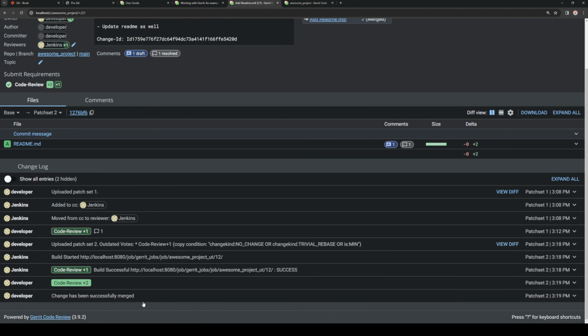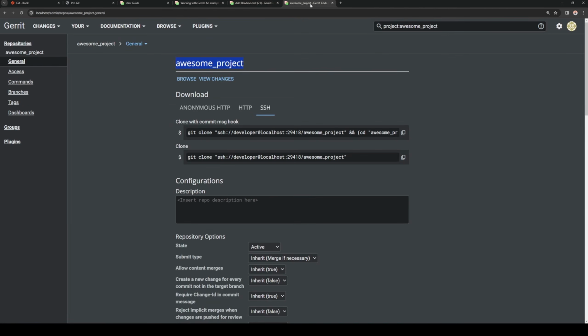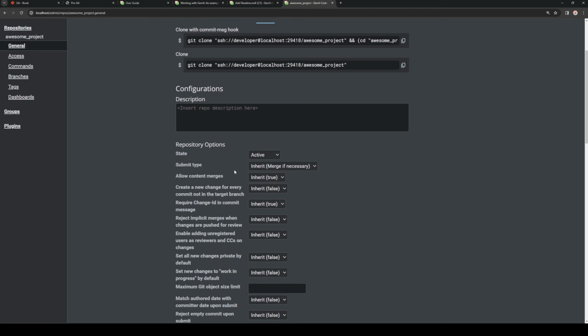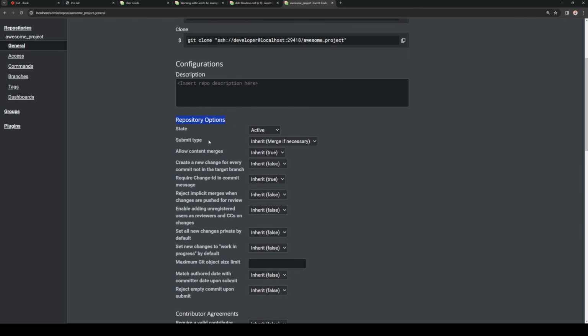In some cases, you might see that change has been successfully cherry-picked or something similar. Maybe commit was cherry-picked and etc. It depends on the repository settings. You can always check it if you navigate to the project itself, the page where you want to browse, view changes or download. In the configurations, usually you will find in the repository options submit type, and here it depends on the configuration.